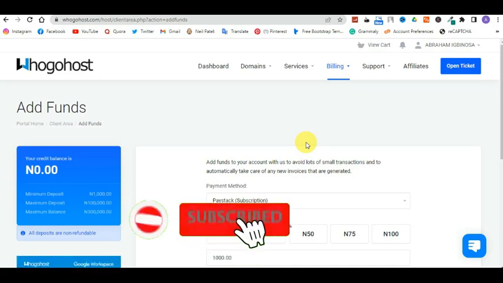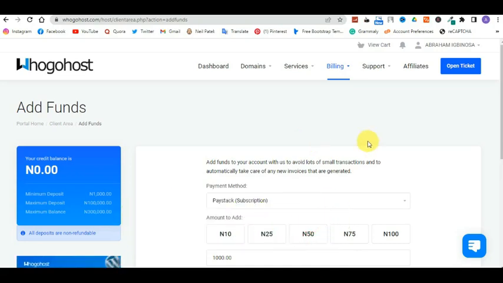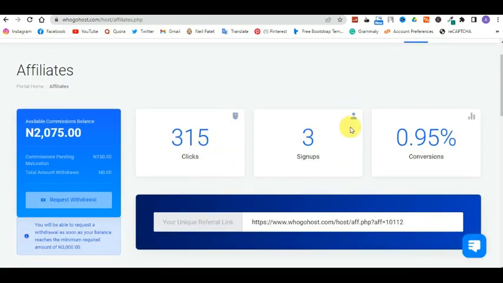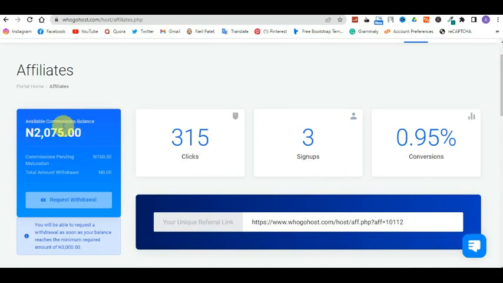I guess this explained everything you need to do in purchasing a domain name, buying a web host, checking your account dashboard, and even affiliating. So in affiliation, if you want to also make money through Whogohost, you click on affiliate, and you'll see where you can copy your referral link and then give it to people to purchase domain names from Whogohost. So 315 clicks, you have 3 sign ups, and that amounts to 2,075. So guys, you can keep promoting your link as long as I share this link on a website or video.